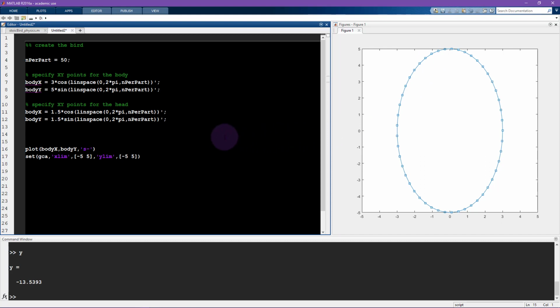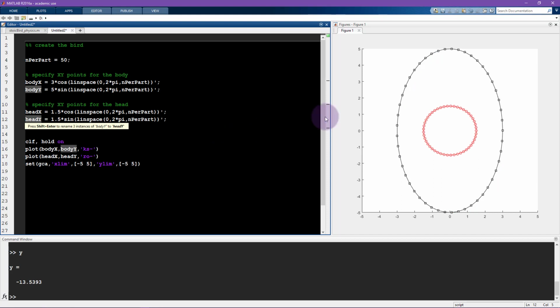And let's plot this. So I'm going to say clear the figure and then hold on. So the body, let's make in black. And then I'm going to plot the head x and head y, and we'll set this to be about red circles, also connected by a line like this. Okay, and then this has to be changed from body to head. All right. So how does this look? So it looks like the head is exactly in the center of the body, which is not exactly the right thing. So what we need to do is shift this head so it's further up here.